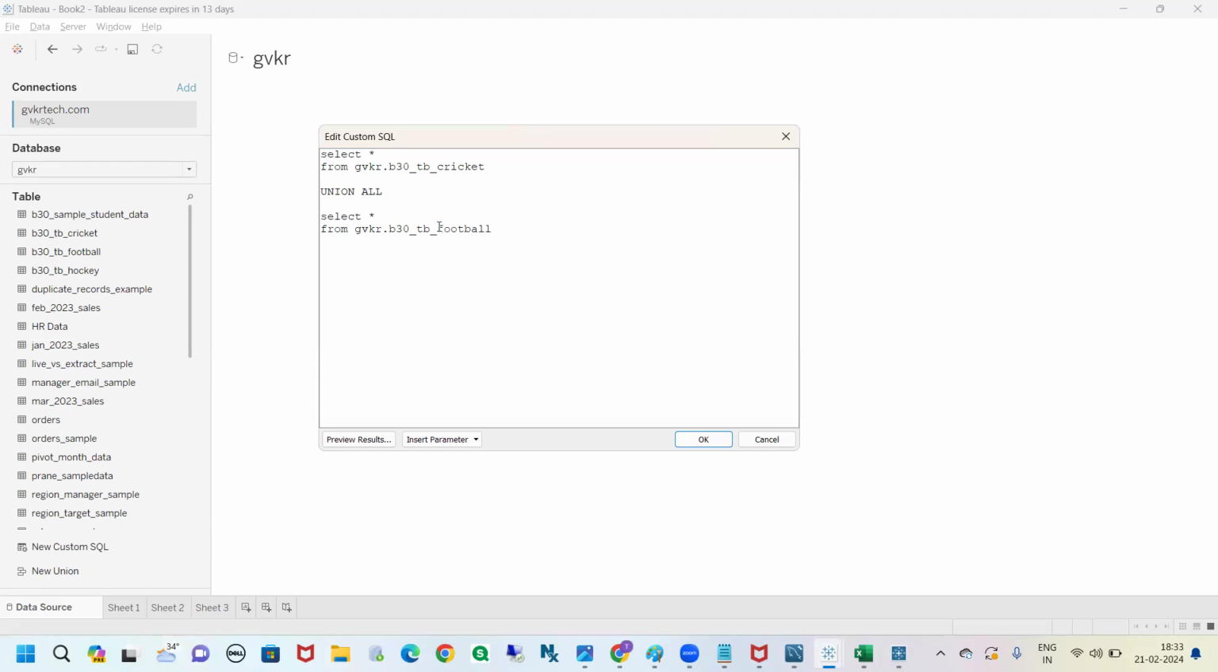Okay. Now you see, I'm just doing the union for these two tables only. Now let's see what will happen when I click on it. If you want to preview the result, you can simply click on preview the result. One more important option is the insert parameter option. If you tell these types of answers in the interview, they will simply select you. So in the SQL code itself, we can insert the parameters also.